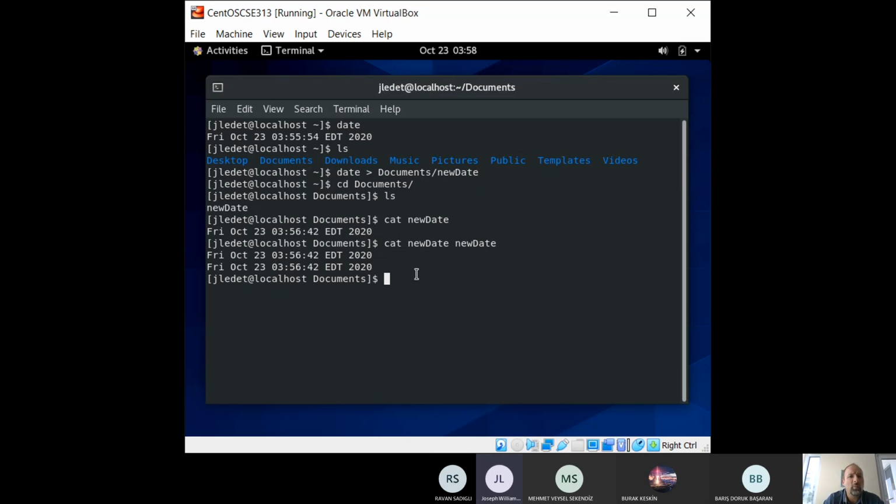All right, so what if we wanted to take new date and output it to some other file? Maybe I want to put it up a level, in a new file here called my file. Okay.